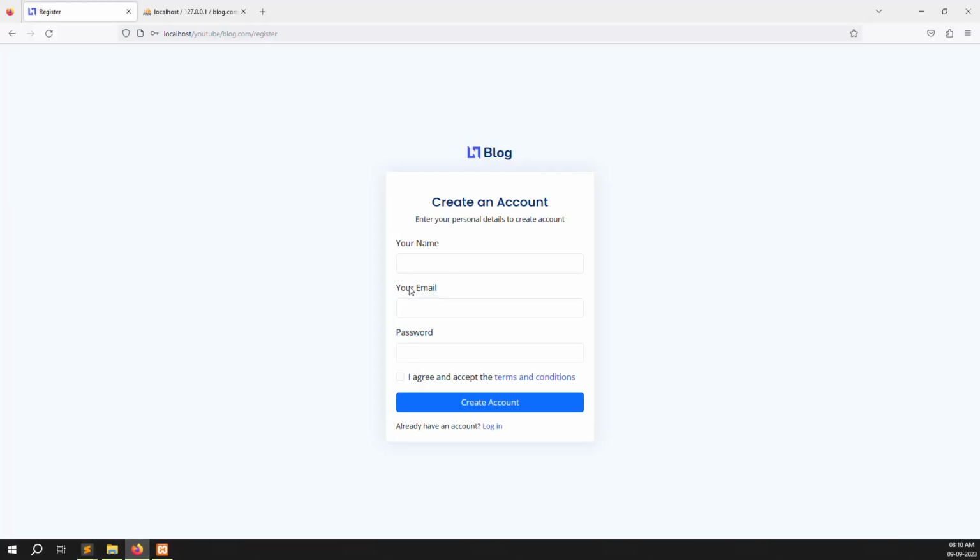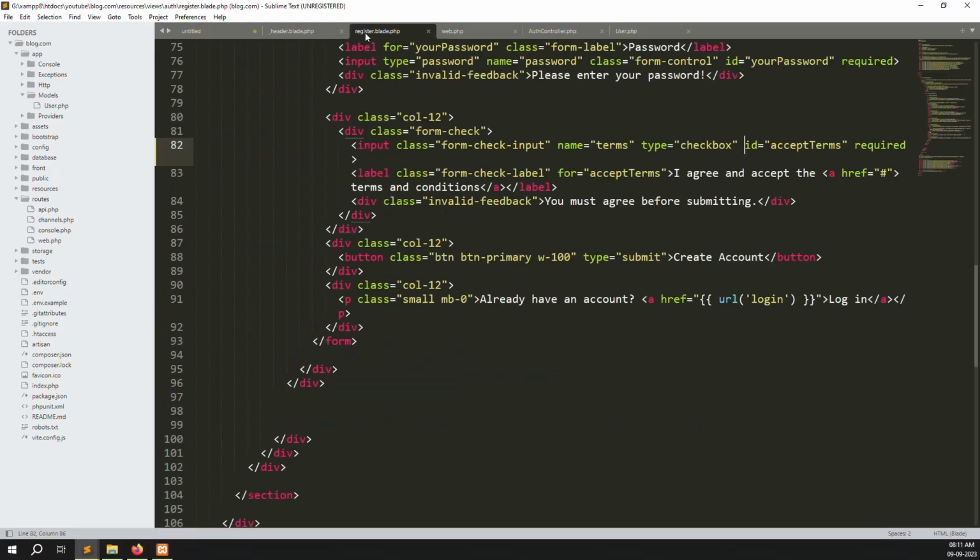So we need to provide an error here so the user can understand easily. So how can we provide the error? We need to write some code here. First of all, the information already there inside the input box, we don't want to remove. So simple, just go to register.